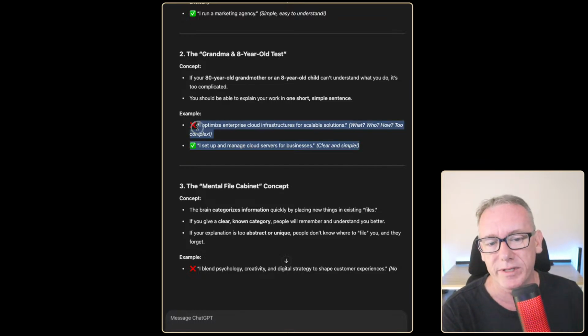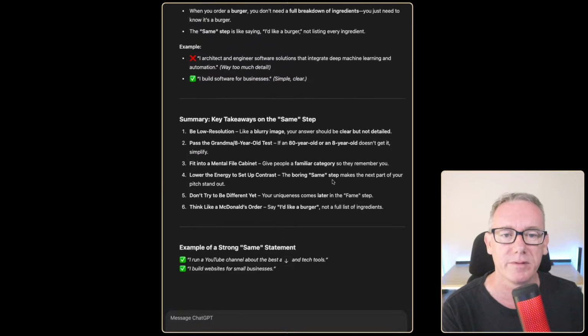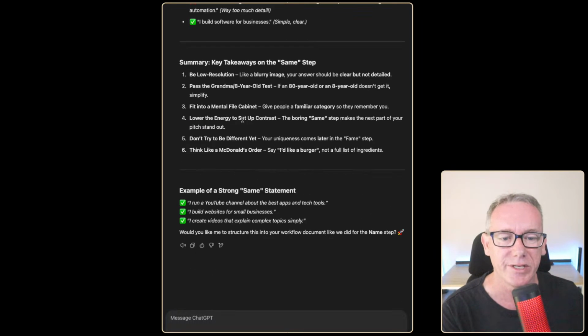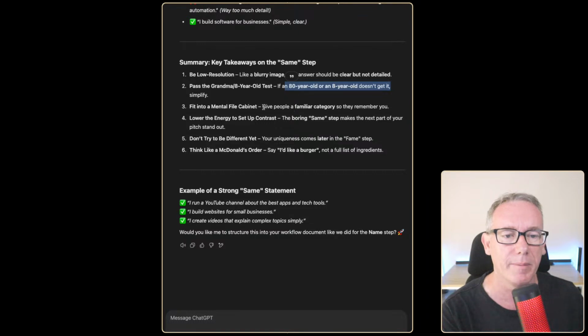So I could reframe this a little bit if I wanted to. I'm not going to. So I'm just going to miss all of these analogies and stories that are going on here, and I'm just going to say, summary. The blurry image, the answer should be clear but not detailed. It should work for an 80-year-old or an 8-year-old. Fit in a mental category. It should be a familiar category.